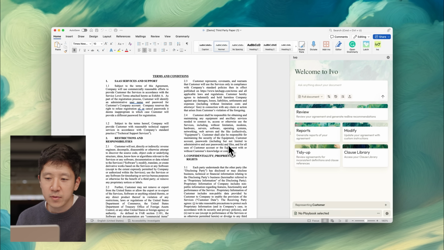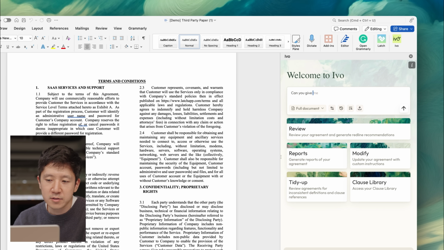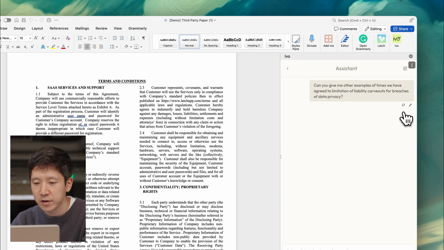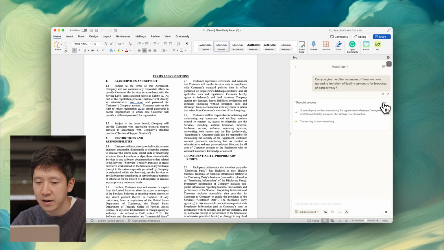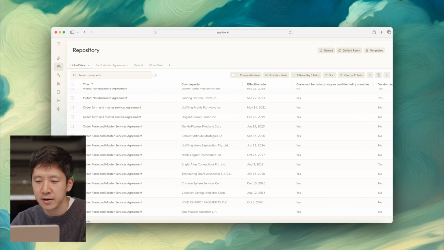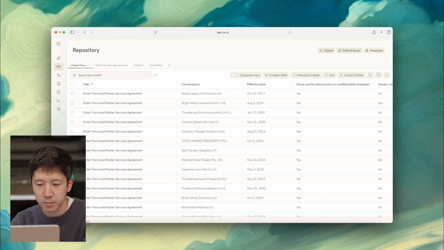Contract drafting and negotiating is often a siloed activity. Each time a document is opened in Word, it feels like you're starting from a blank space devoid of any context. You can now access Repository and therefore your wealth of contextual knowledge from your previously negotiated contracts from within Word. You can ask queries like, can you give me other examples of times we have agreed to limitation of liability carve-outs for breaches of data privacy? And we can get a complete list of all agreements that meet that criteria to inform the way that we negotiate this document in front of us.